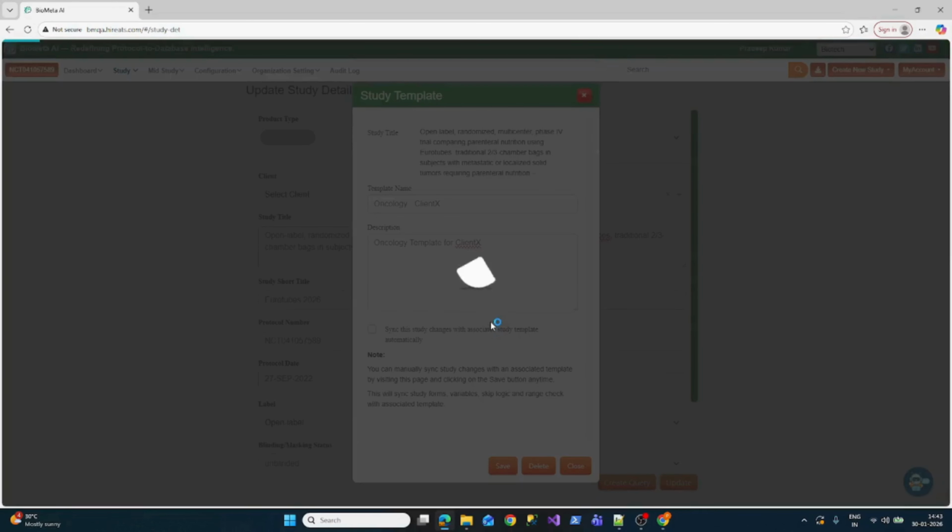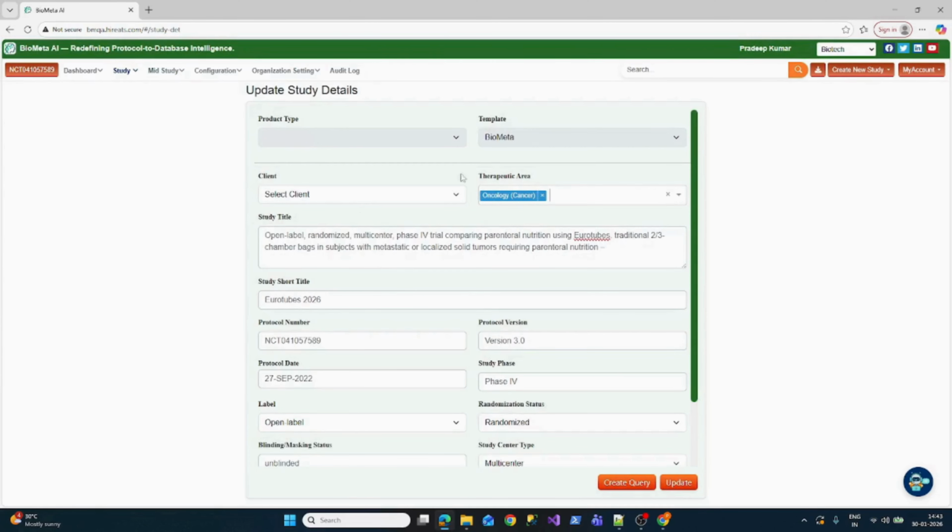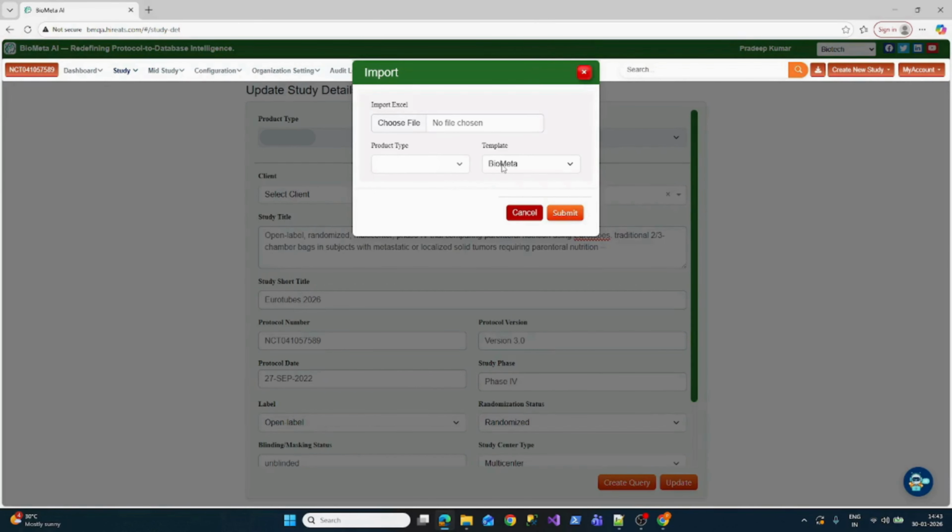Once saved, your newly created template will be available in the system. As you can see, when you navigate to the Import feature, your custom template is immediately available in the selection menu. By defining your own templates, you ensure every study starts with the highest level of consistency and speed.